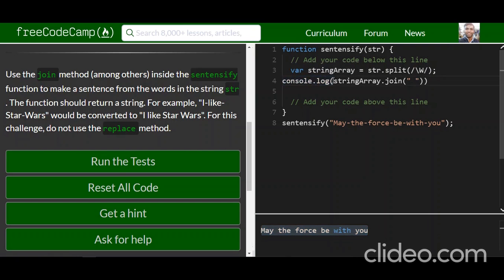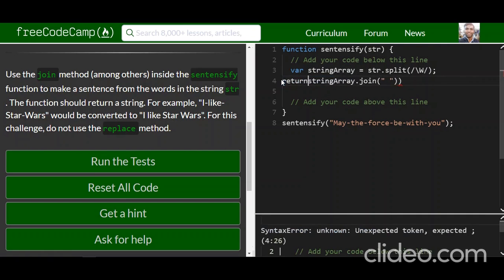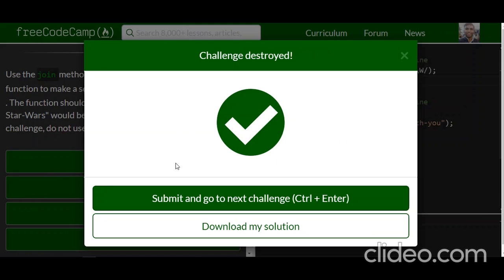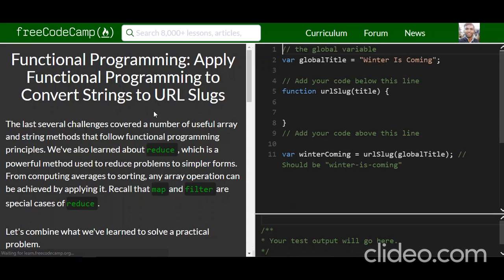And now I'm gonna go back and for returns, keep it there, return the entire result, and that's our challenge. Brilliant. You're doing pretty well, guys. Keep up the very good work. Challenge destroyed. Yes, alpha. Alright, let's go to the next one.